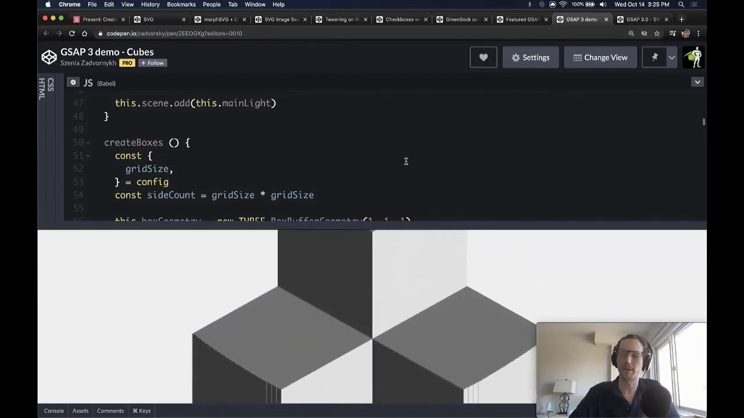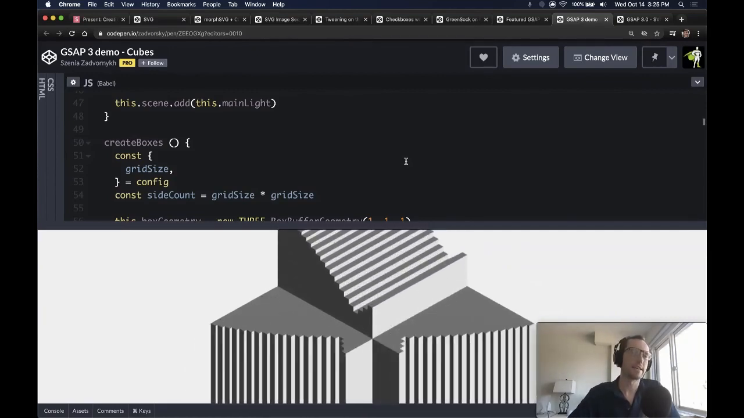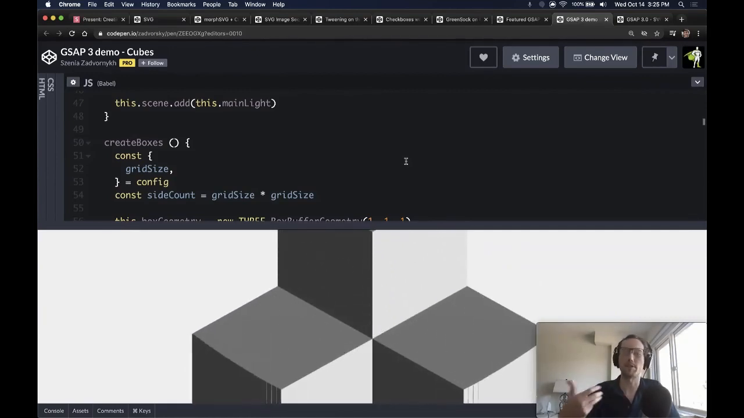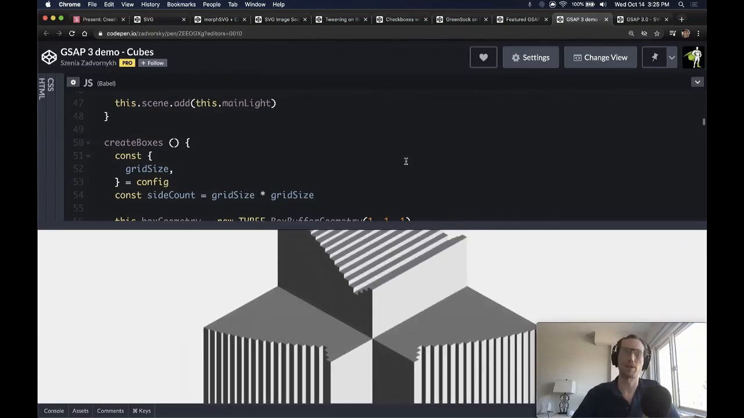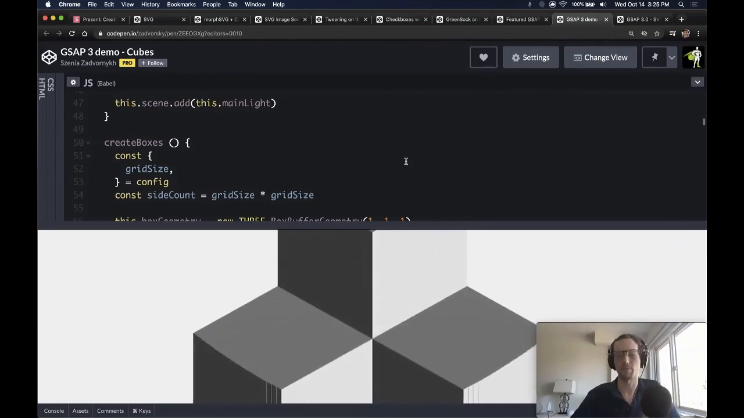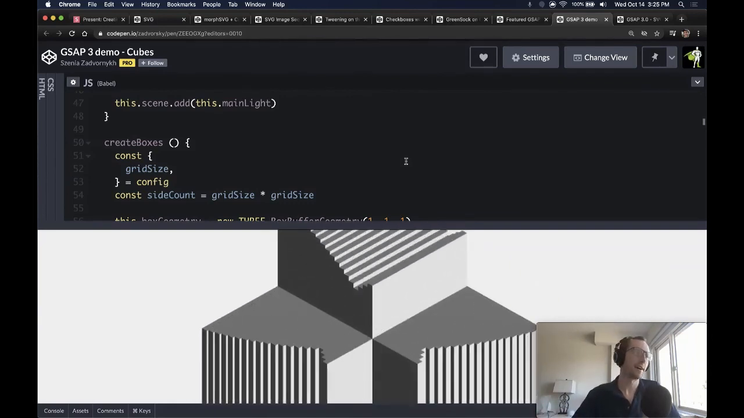But if you're using responsive units, like I was talking about in my talk, and if you use responsive sizing of your elements, then you can keep your animations pretty responsive, if not fully responsive, in terms of the screen size.